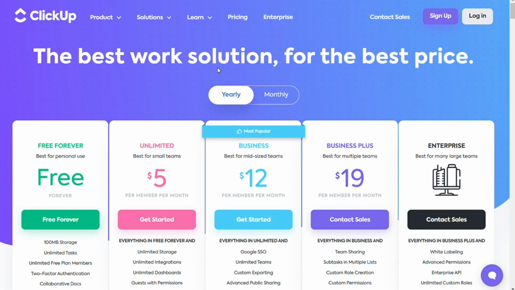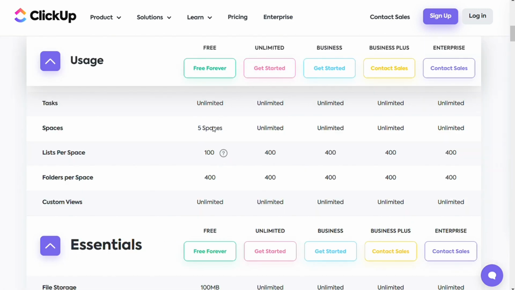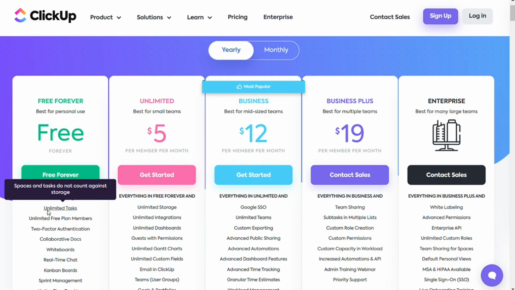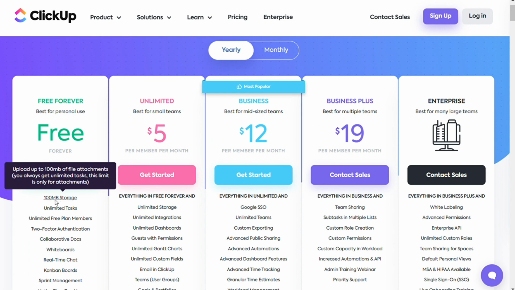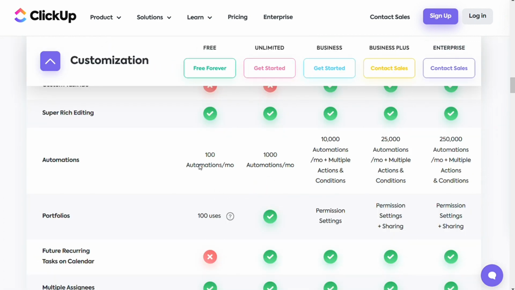And for the pricing, ClickUp's free plan lets you create up to 5 spaces and an unlimited number of tasks, but you only get 100 megabytes of file storage space. Also, when you grant guests access to your boards, you must give them full access. You cannot create custom permissions on the free plan. Other limitations include only 100 automations per month.